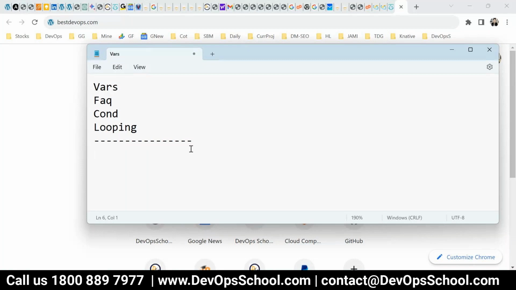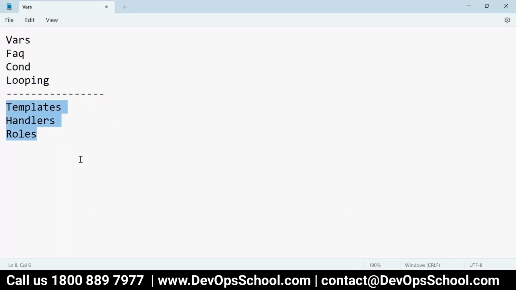Today we'll go for template and handlers and the roles. So these are the three topics which we have for the day. So the question is, what is template?